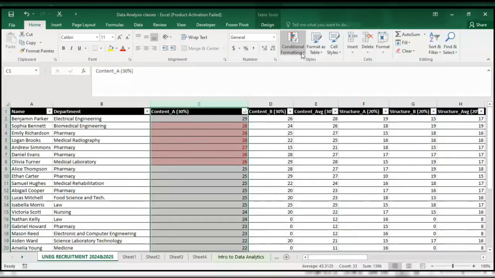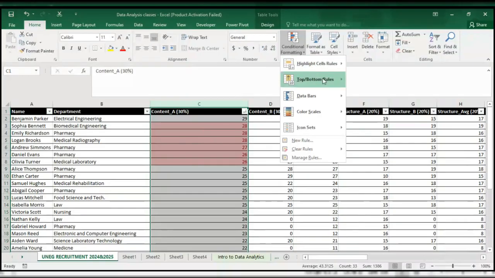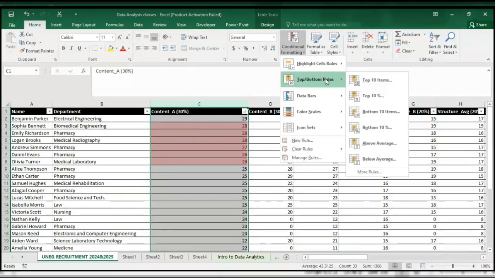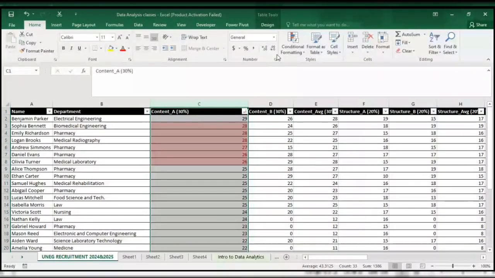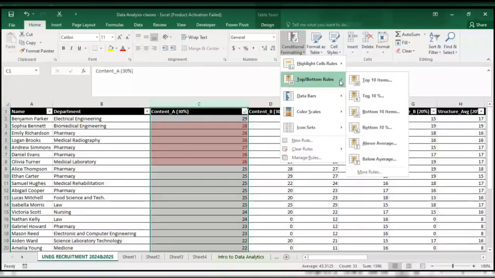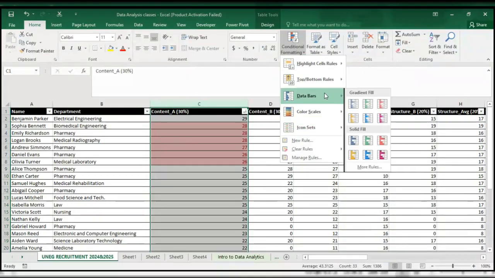You can now explore other things that you can do. There is top bottom rules. This is top 10 items to just give it a color. So these are top 10 items, right? I'll cancel. I don't want it. I just want to show us there are so many things you can do. Top 10%, bottom 10 items, bottom 10%, above average, if there's an average you're working with, and below average. So that's what conditional formatting.